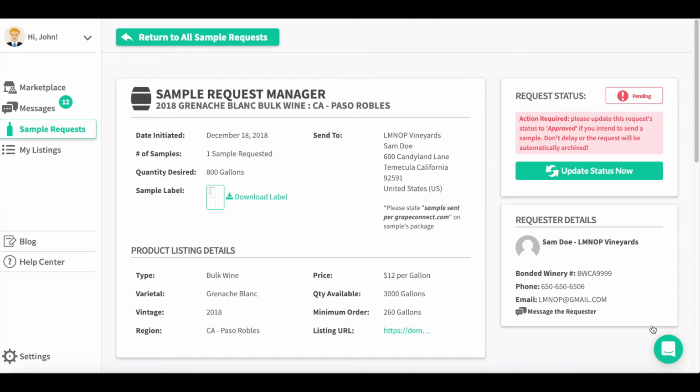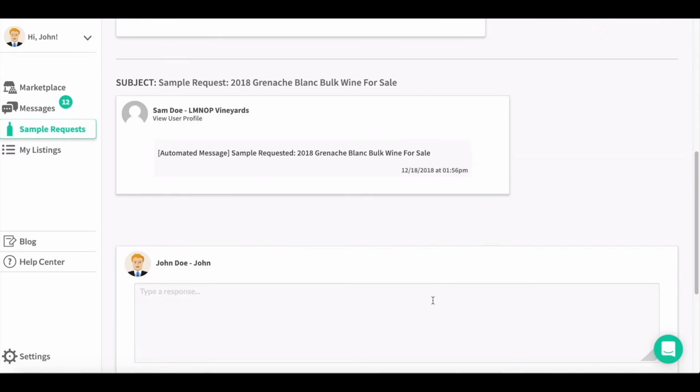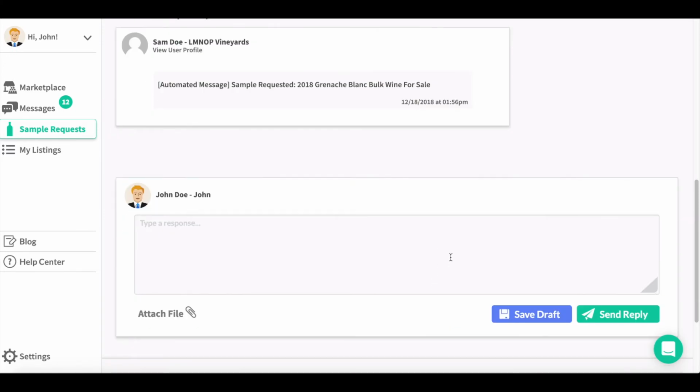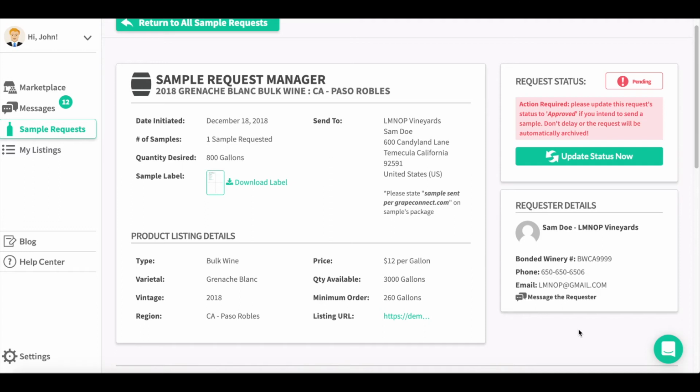If more information is needed prior to approval or at any point in the deal process, you can scroll to the bottom of the request and send a message directly to the buyer by composing it in this field. Note, you can also attach files or save the message as a draft if you are not yet ready to send. We have found that it's incredibly beneficial for buyers and sellers alike to have all of this information and communication stored in one place. If you are ready to update the status of the request, select the Update Status Now button.